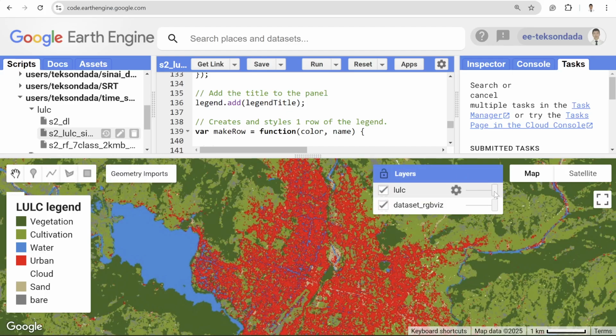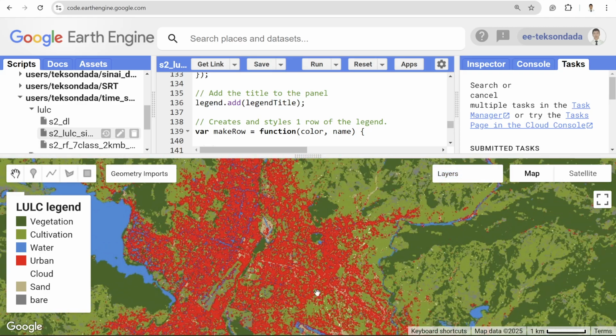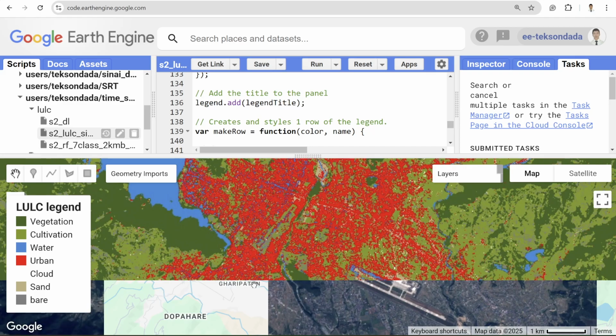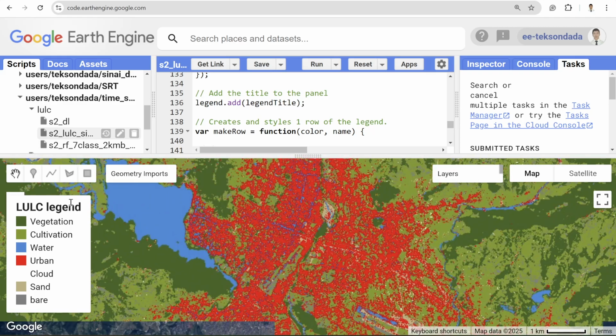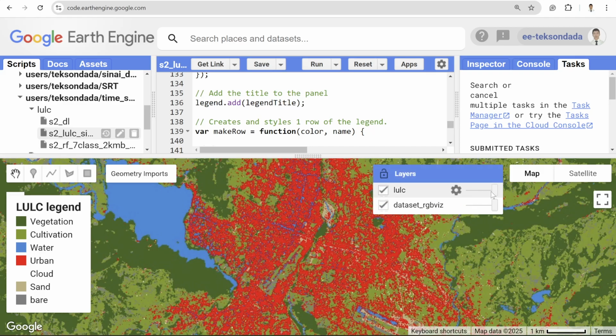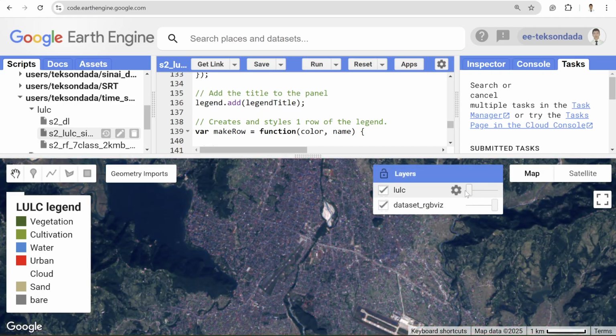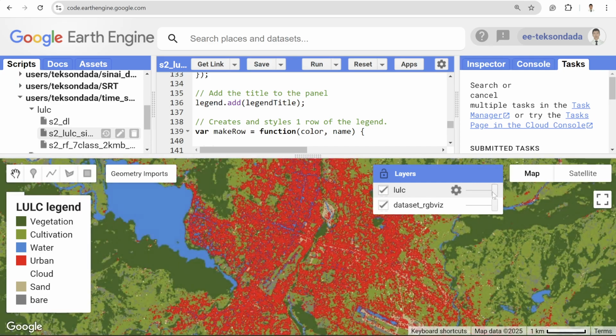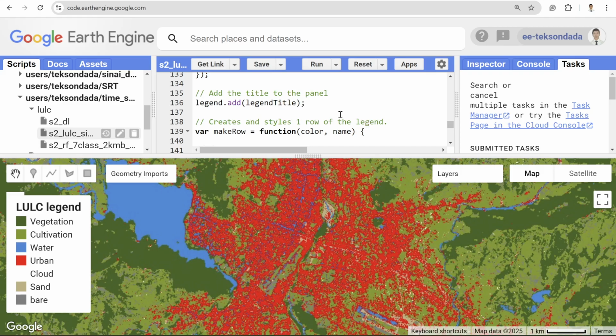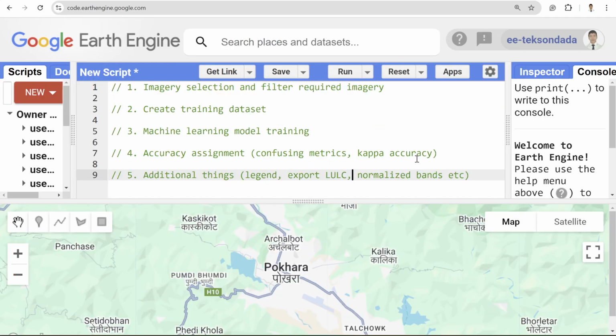In this video, I'm going to show you how to create a land use land cover map like this, which is the Pokhara region with 7 classes. And of course, if I reduce the opacity, it's quite perfectly matching with the Sentinel-2 imagery. So if you want to know how I created this map, watch this video till the end. So let's get started.